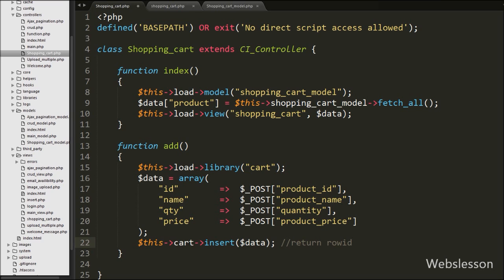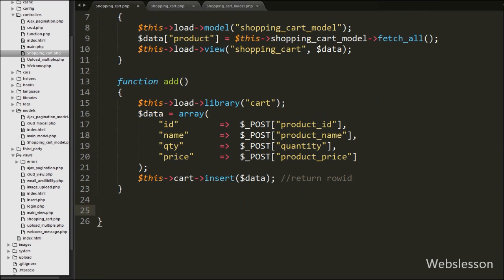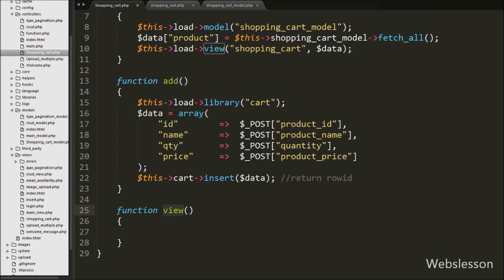So after inserting an item into the cart, now we want to fetch which items we have stored in the shopping cart, so we make one new function view. This function will fetch items from the shopping cart and display them in HTML table format. Under this, first we load the cart library, and then we define the $output variable equal to a blank value. In this variable we will store the shopping cart details in table format.